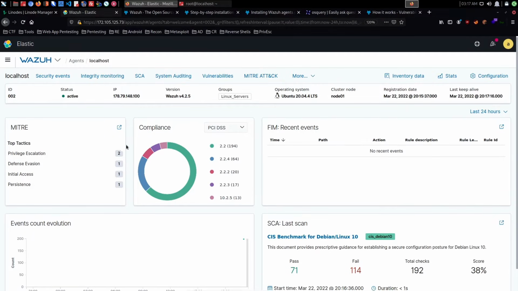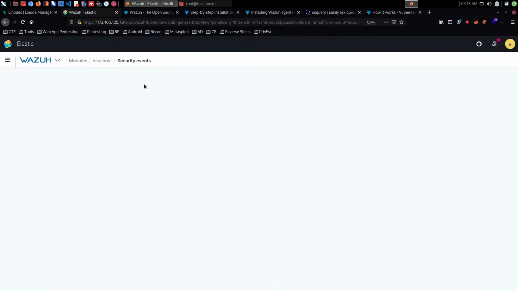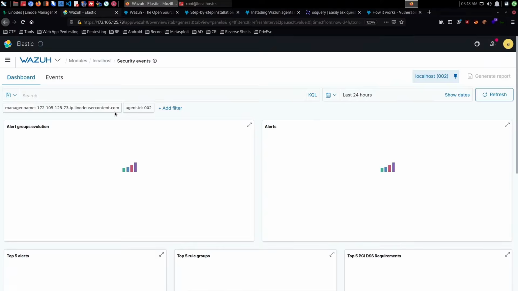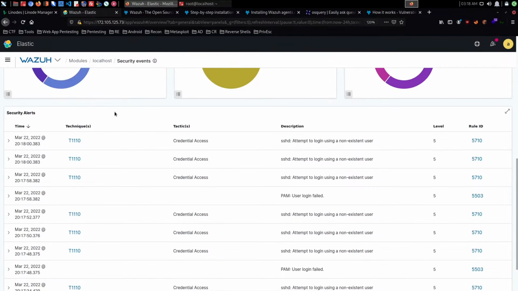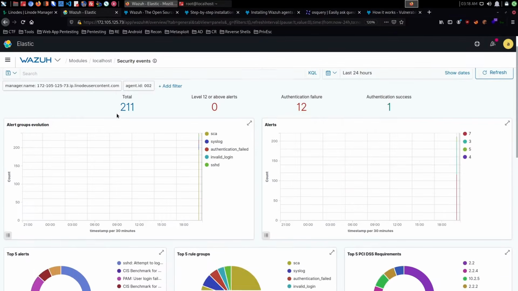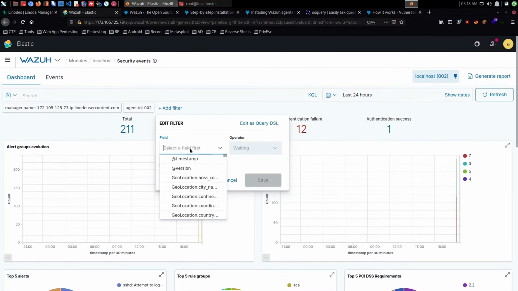You can see right now it looks like it's performed a scan already, but let's get started firstly with the security events because that's the dashboard. So you can see that right now, do we have any security events? It looks like there are a couple of security events. Very interesting. So in this case, the actual agent ID filter is set to 002, which is very important. So the filter option is important because it allows you to select a particular agent.